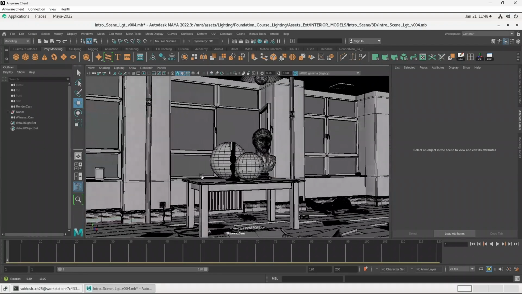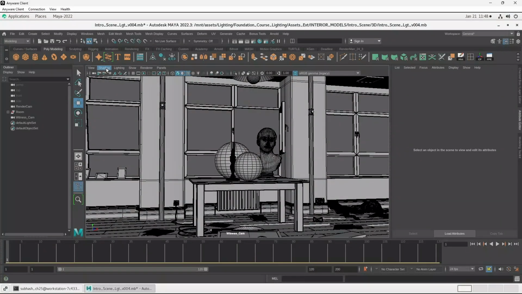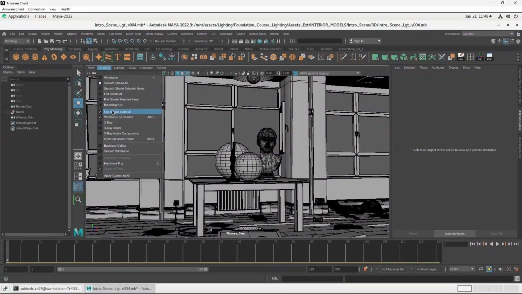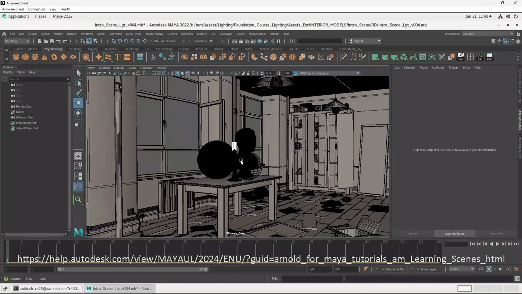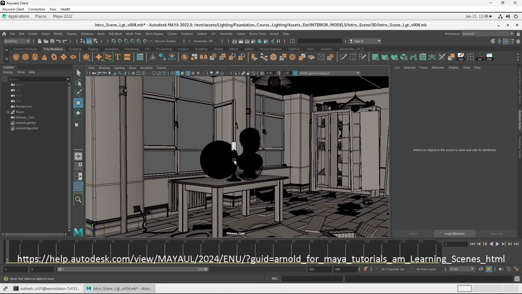We have a simple scene with the default shader enabled, and you can download these files from the Arnold Learning Resources page, and also you can find this link under the description.